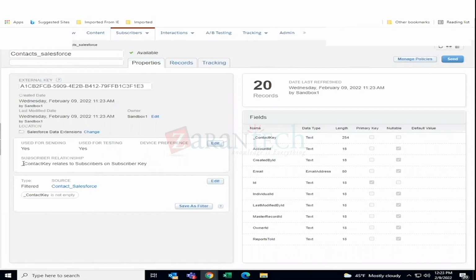Got it? So for everything which is coming from Salesforce, it will be either contact key or lead ID. It should contain contact ID or lead ID. Why? Because you have to sync your data back to Salesforce.